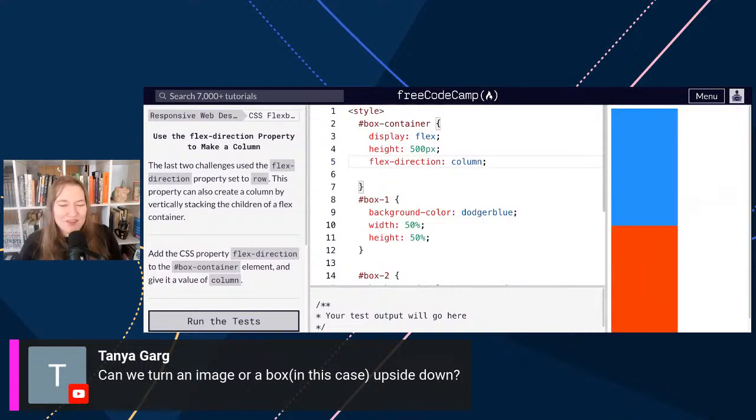Immediately we get that jump. Column is one of these words that is incredibly difficult to type if people are watching you. It's just brutal. We're going to run our tests.